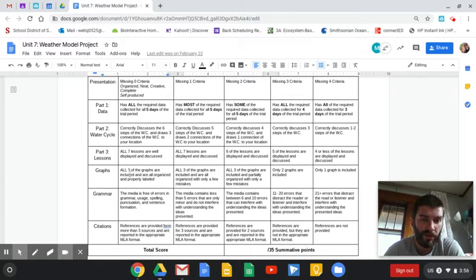Again, each part is worth 5 points. 5 points for part 1, 5 points for part 2, 5 points for part 3, 5 points for a graph, 5 points for good spelling and grammar, and then 5 points for 3 resources. 3 URLs will be just fine. 30 total points.